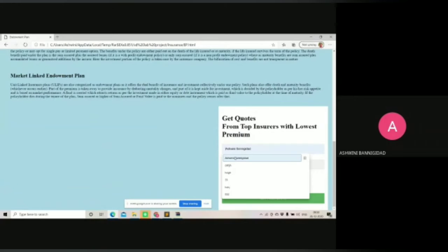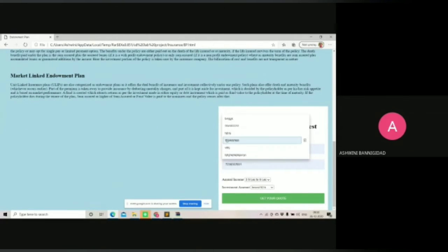We have created this form using HTML, and we have validated this form in HTML. In this, we have created a form with four input types.